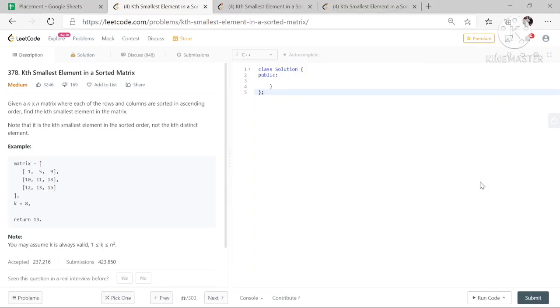Hello friends. So today we are going to solve a very interesting problem on binary search. This problem is kth smallest element in a row wise and column wise sorted matrix. What is row wise sorted? It means that all the rows of this matrix are sorted.